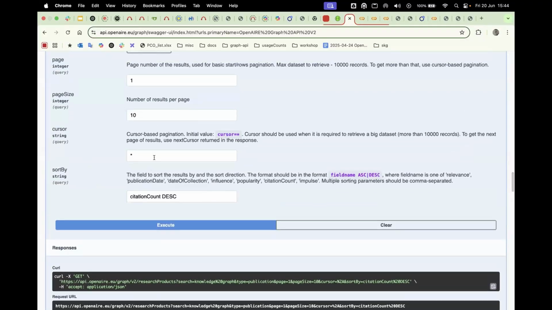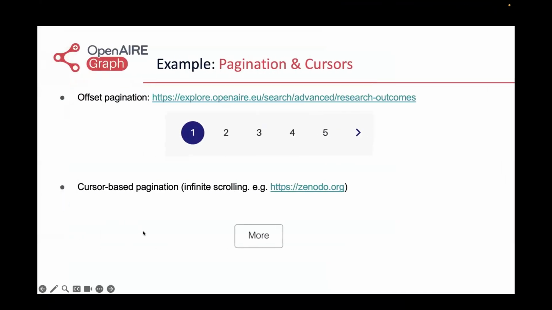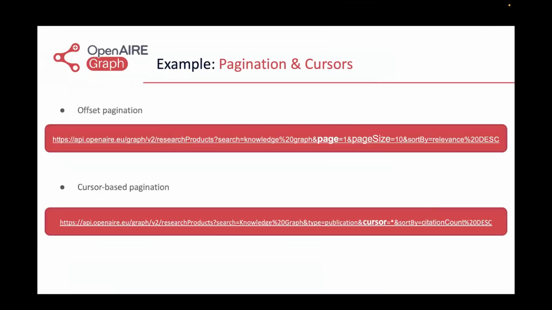If I use the next cursor here, I will get another one. So this value always changes. If we reach the last page, the next cursor will be null. So yeah, we use pagination. As I showed you, offset pagination and cursor-based pagination are two different types to get results.